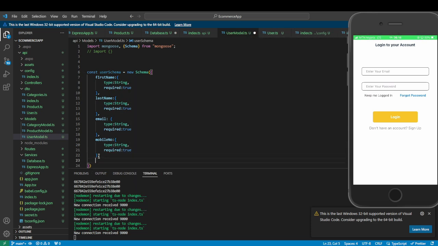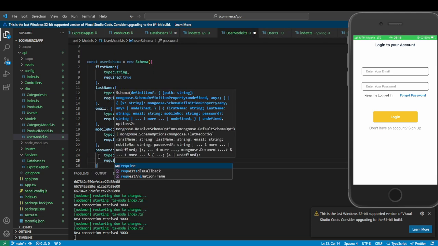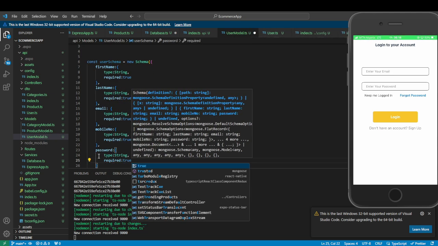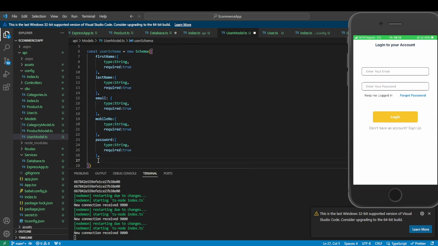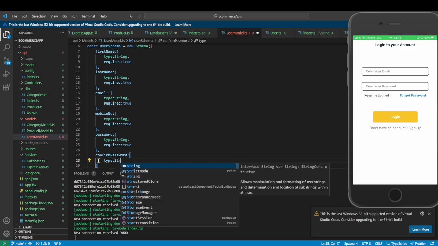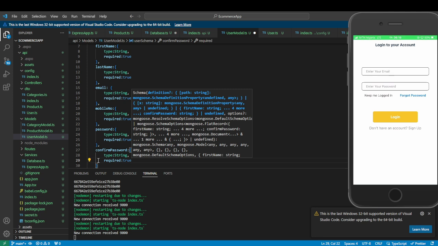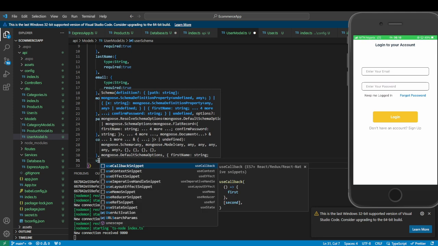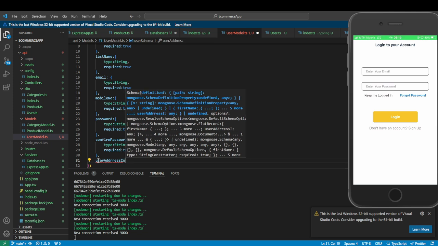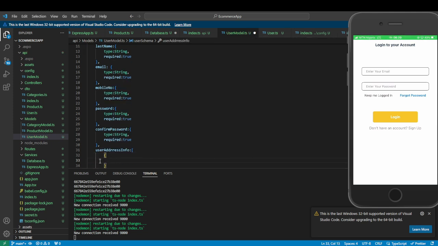Password, type of string, and required is true. Then we have confirm password, required true. If you'd like to add user verification, I'm not going to do this in this project, but you can have user verification on. So we have user address info. User address information is going to be an array, an array of objects, with our first name.